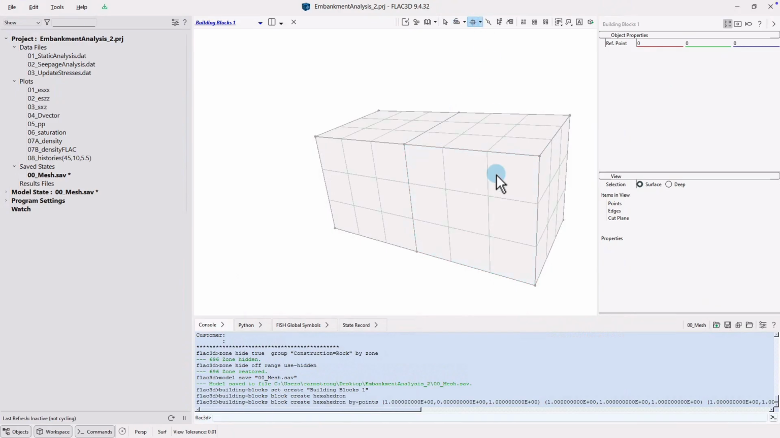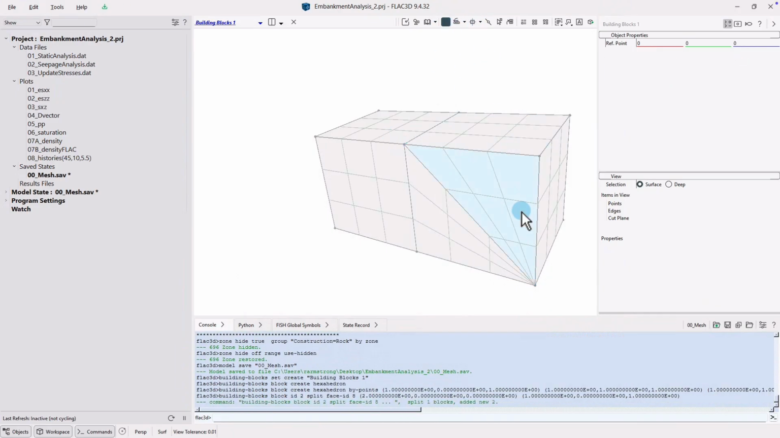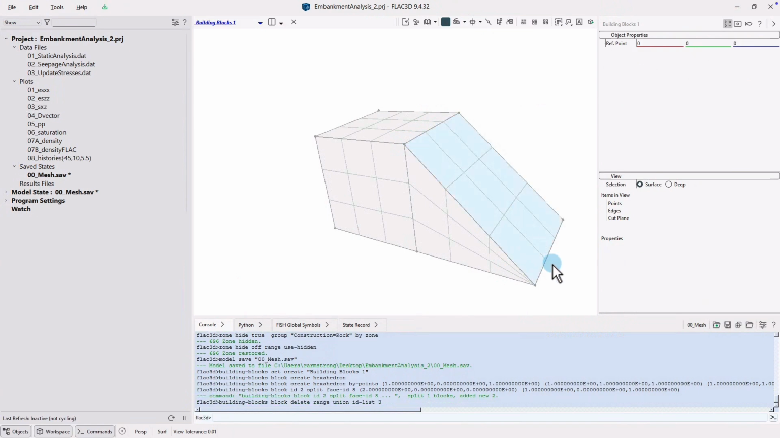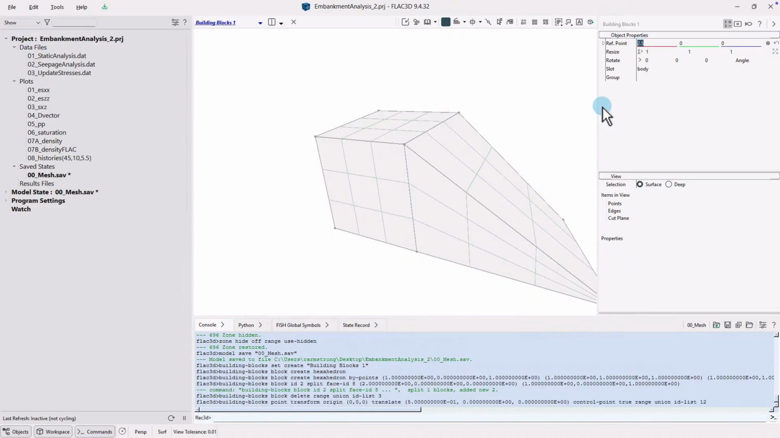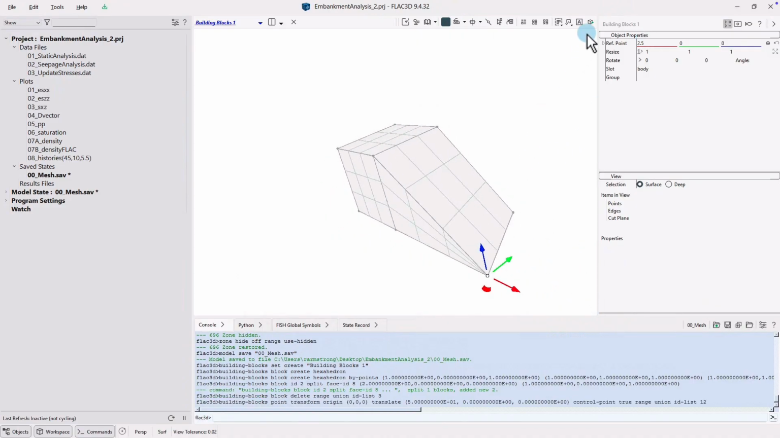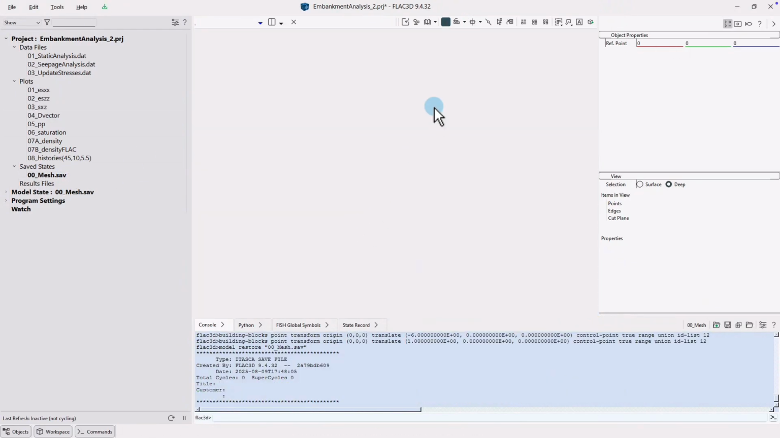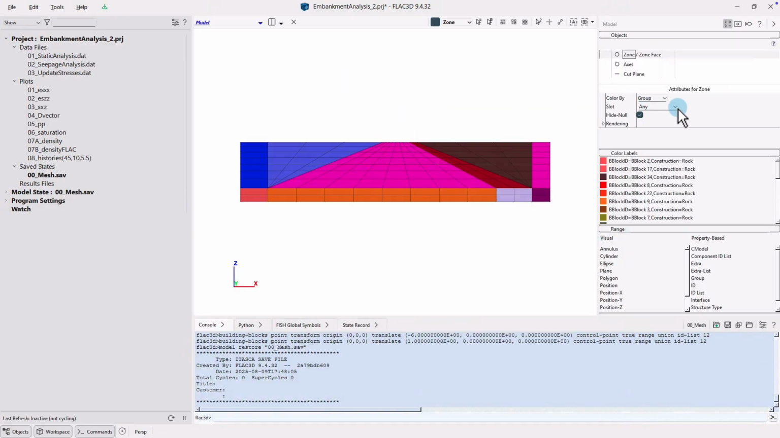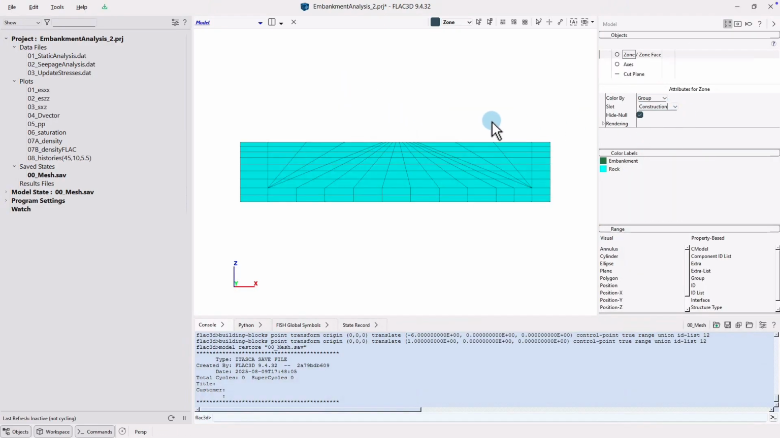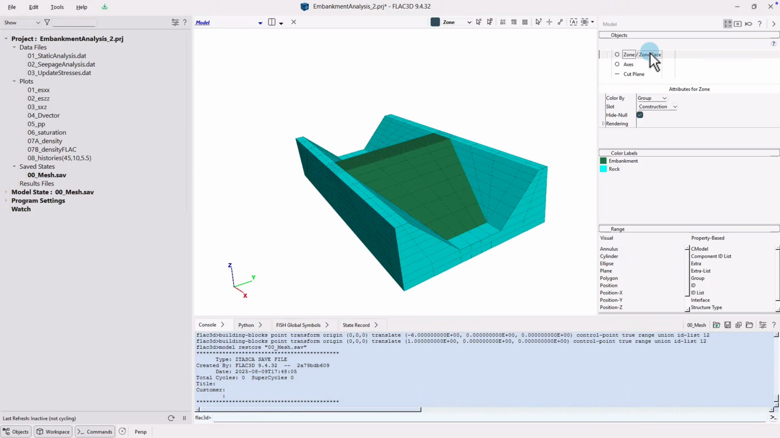You can change into, say, a triangle as shown here by deleting this particular side. You can change the points. And so this task was continued to produce the model that is shown. Going back, here is the model. Here are the two groups, embankment and rock.